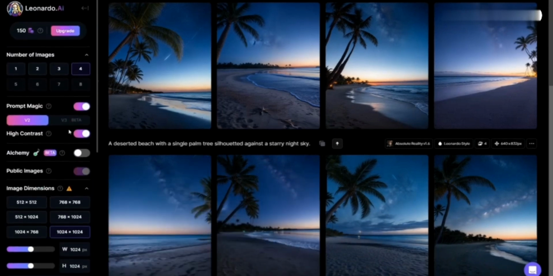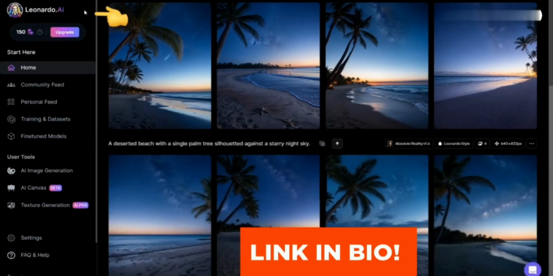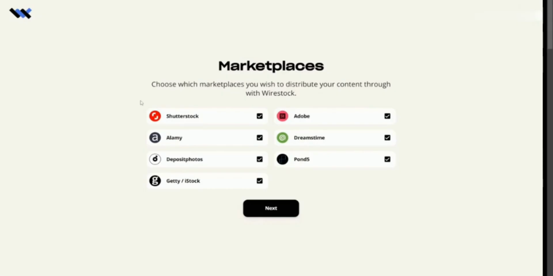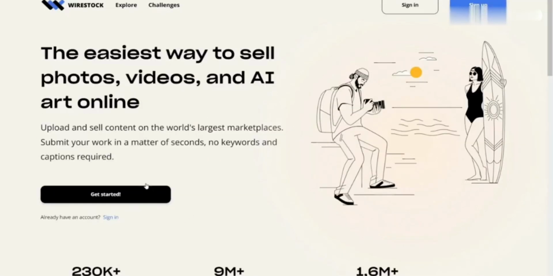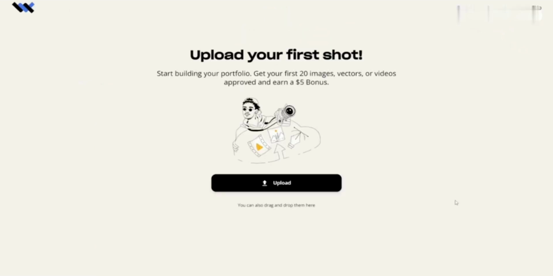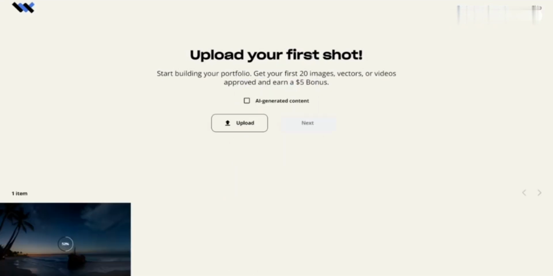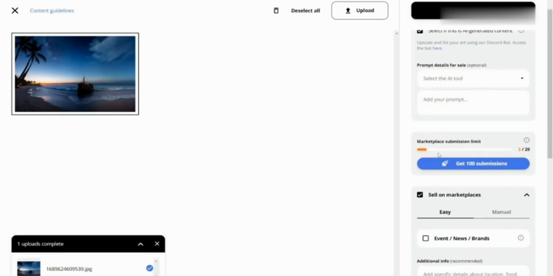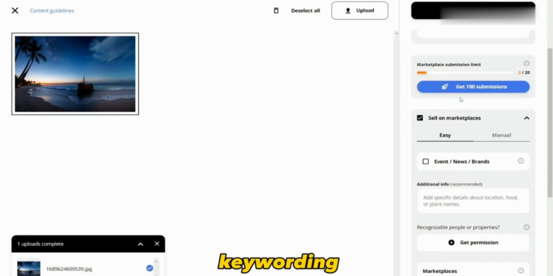It is a genius tool that allows you to upload AI-generated art and distribute it across various marketplaces with a single click. Here's how it works. Create your image and upscale it using any upscaling tool. After upscaling, navigate to ystock.io. Click on Get Started. Log in with any of your accounts. It will ask you to upload your first shot. Choose the image you want to upload. Click on the checkbox for AI-generated content and go to the next option.